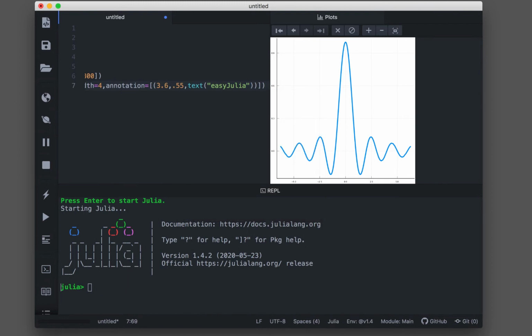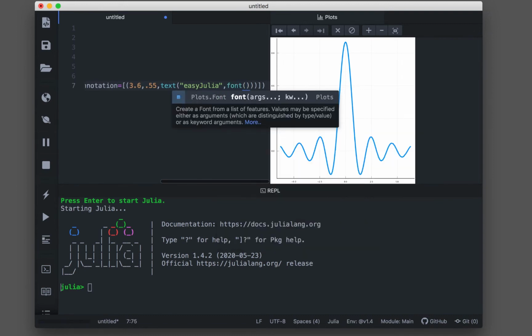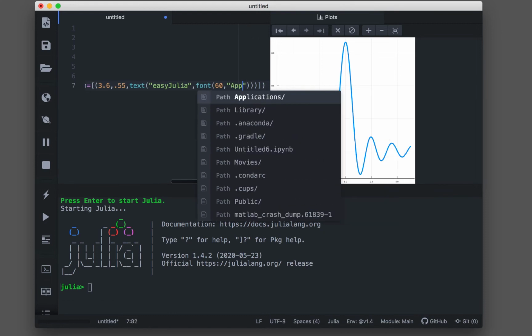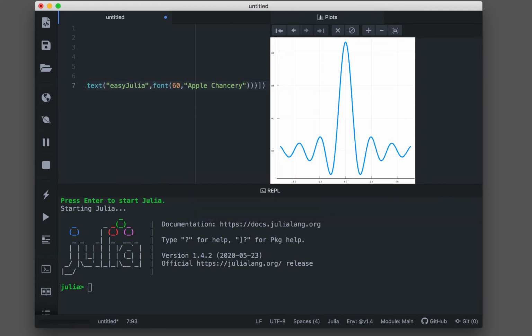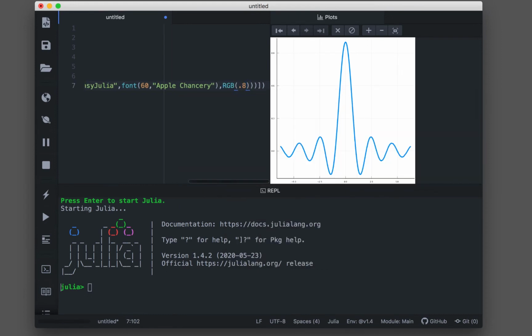Okay, maybe I can choose a font and the size of the font. So for the font, I'm writing it this way: inside of the parenthesis, firstly the size of the font, 60, and inside of the quotation the name of the font. Be careful that the font should be installed on your computer. Apple Chancery, this time I'm choosing this one, and maybe the color. For the color, I'm using RGB, which will give me precise numbers: 0.8 for red, and the rest will be for the green and the blue respectively.